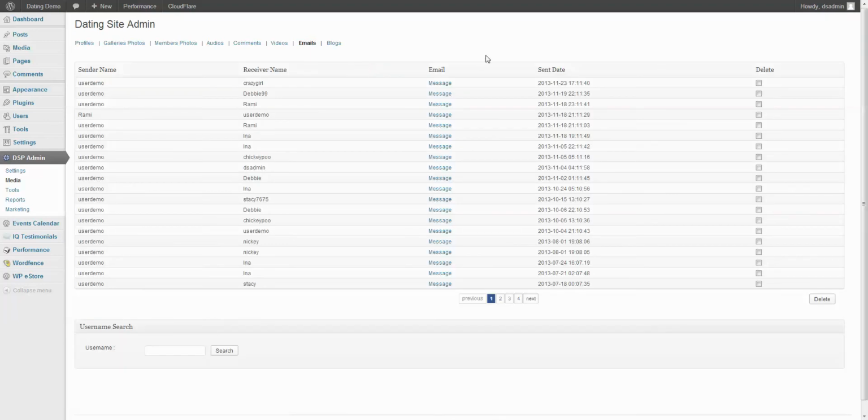Emails. With the emails, it's kind of interesting because you can see all of the emails that are sent on the system. You can just kind of monitor everything that's going on. So all you have to do is you can see that the user demo has sent Crazy Girl an email. And if you hover your mouse over the message, you'll see the contents of the email. All you got to do is just hover your mouse and you can delete whatever you want.